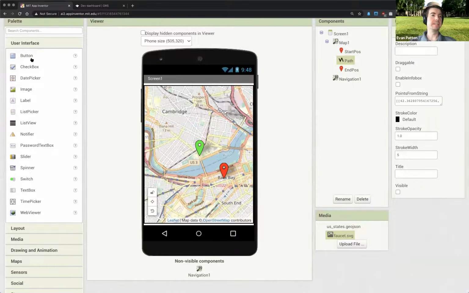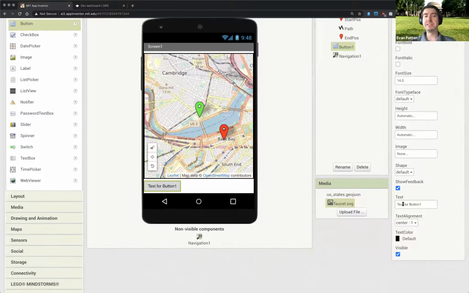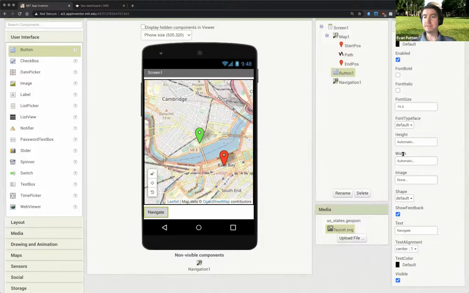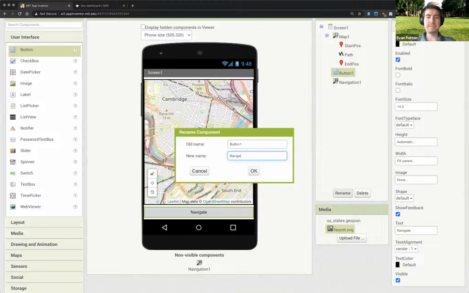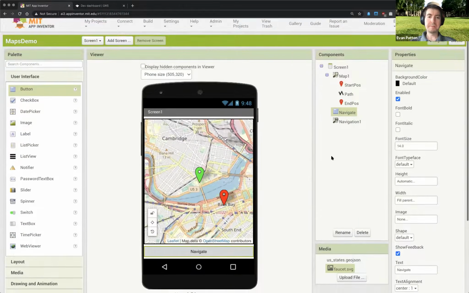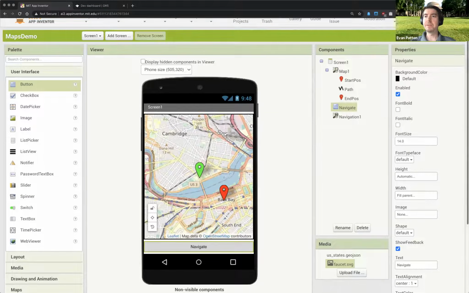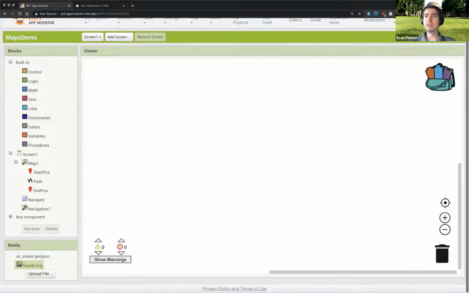The other thing we're going to need, which I forgot to add earlier, is a button just to kick off the navigation. In theory, you could compute the route automatically every time you move the markers, but given the low number of requests we're allowed per day on the free tier, that's probably overkill. So I'm just going to call this button Navigate, make it fill parent, and call it Navigate for purposes of the code. So this is going to be our starter UI. It's not super complicated, just 6 components, but it should give us a good place to begin our application.